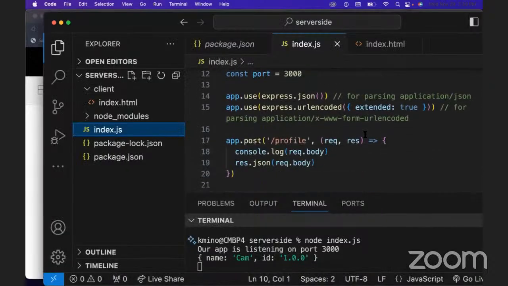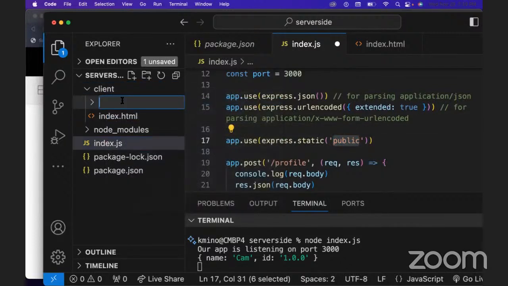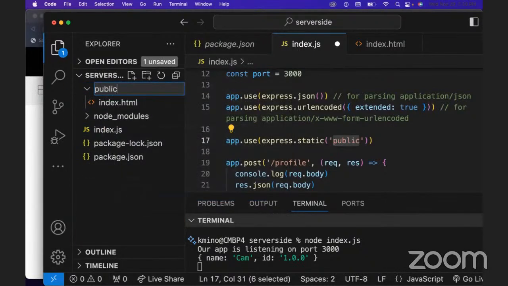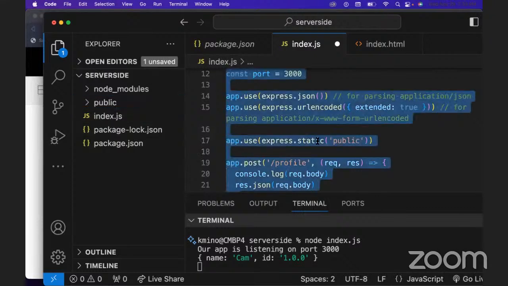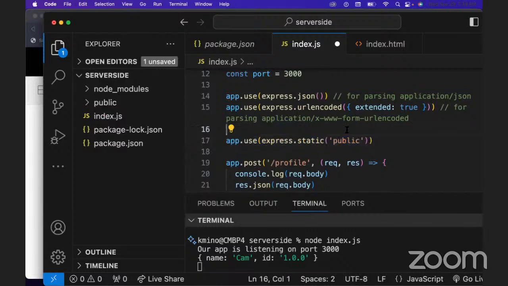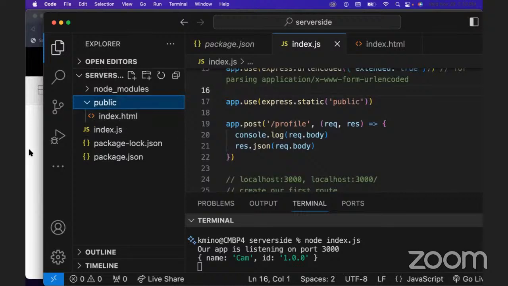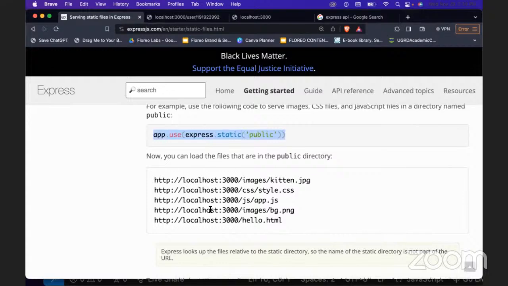To do this, I can use this as the particular path to the folder. So in my case, I could call this public. Let me just rename this to public. So I have this folder now, it's called public. If I use express static public, what that's going to allow me to do is leverage any of the files inside of there as static files, which means I can then refer to those files from my server.